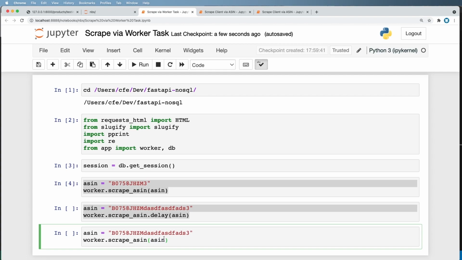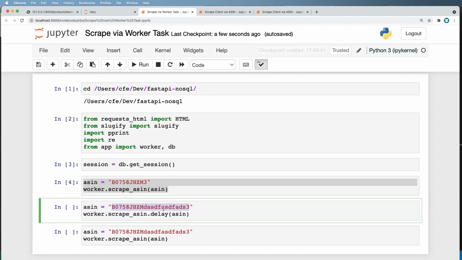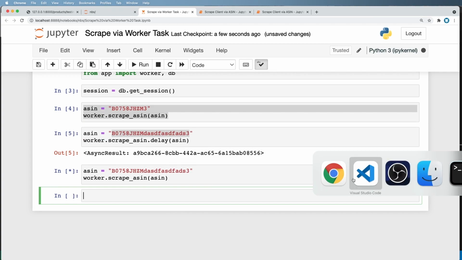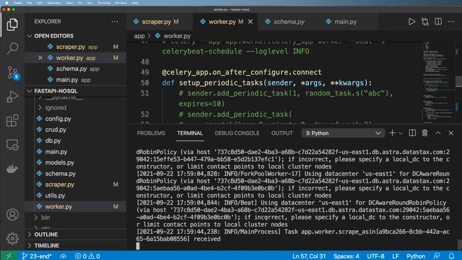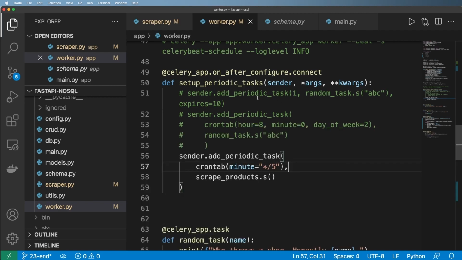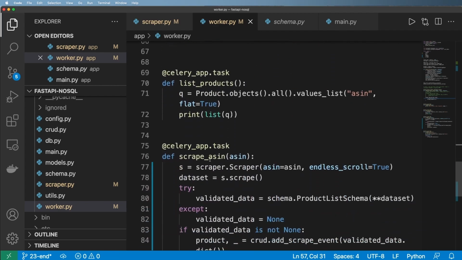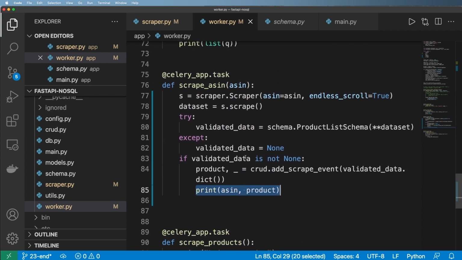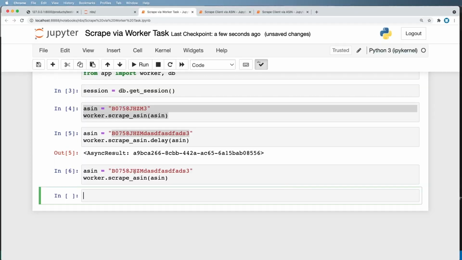not delay. Both of these just won't actually scrape anything. First one will give an asynchronous result, and it should actually start scraping as soon as it gets it, right? Task received, and it was done. It returned nothing back. That's why it says none. So the actual method itself returns nothing, right? So in this case, it returned nothing, but in some cases, it will return something else, right? So I think that's pretty cool.